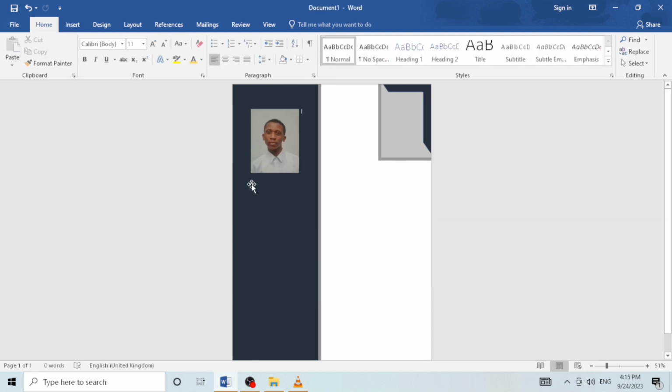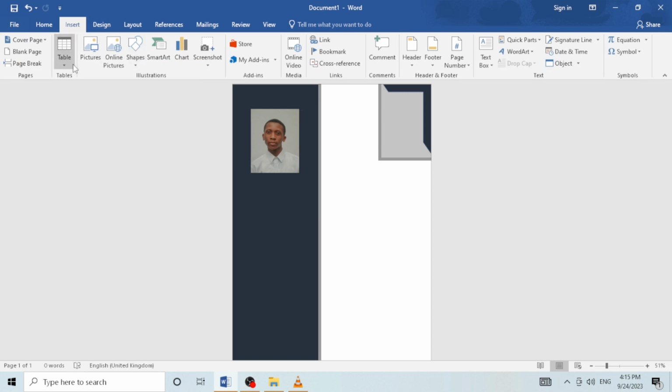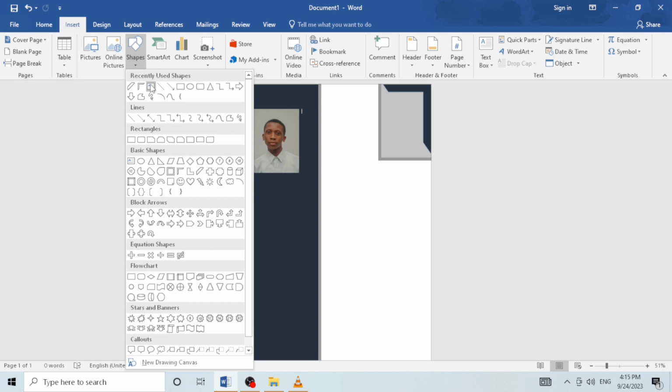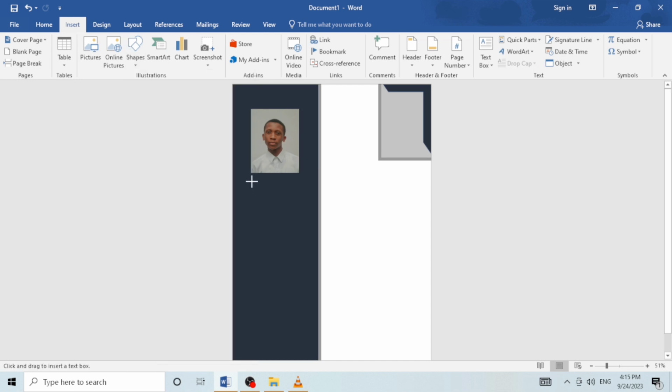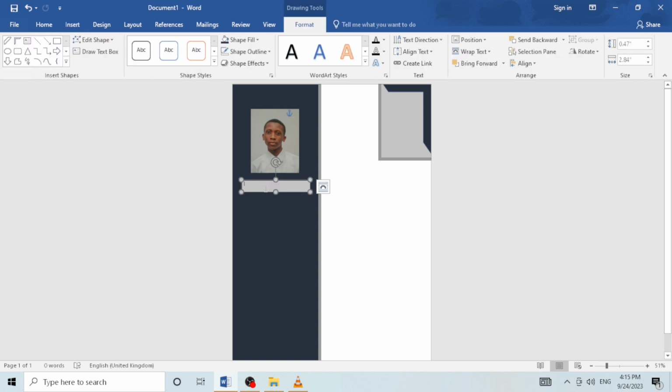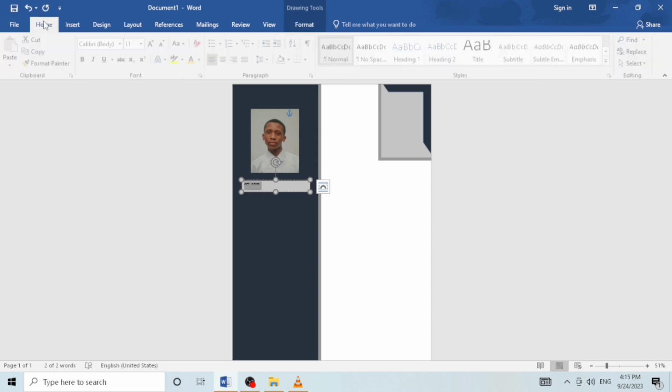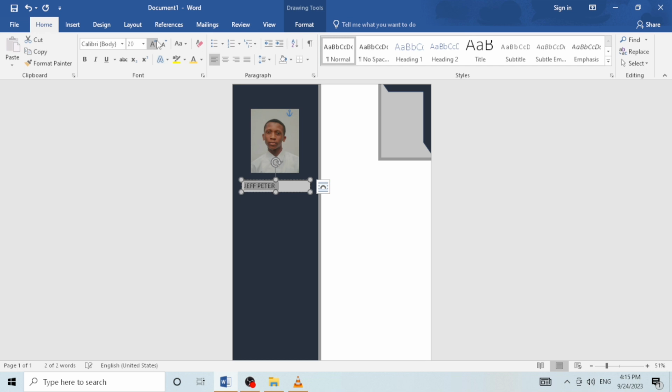I'm going to be adding the name down here. So how do I do that? I'm going to be using the text box. Go to my shapes. I have the text box here. So I'm just going to draw the text box. Okay, so I've inserted the name inside here. Then I need to increase it, centralize it, and make it bold.